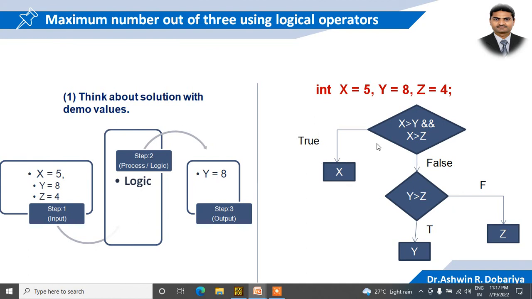Now, how can we draw the flowchart of this? Here first we require 3 variables that will be given as input. Suppose x is equal to 5, y 8 and z 4, and all 3 we have declared as integers. Now, as you know, there are 3 logical operators in C language. One is AND, which is represented using double ampersand. Another is OR, which is represented with the help of the pipe sign, and the NOT operator.